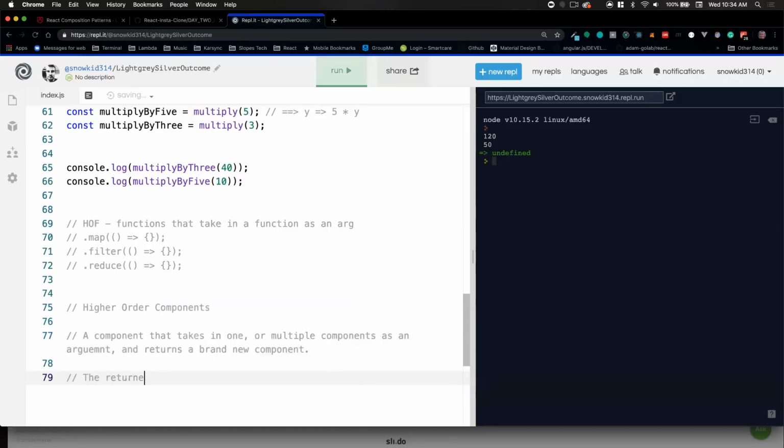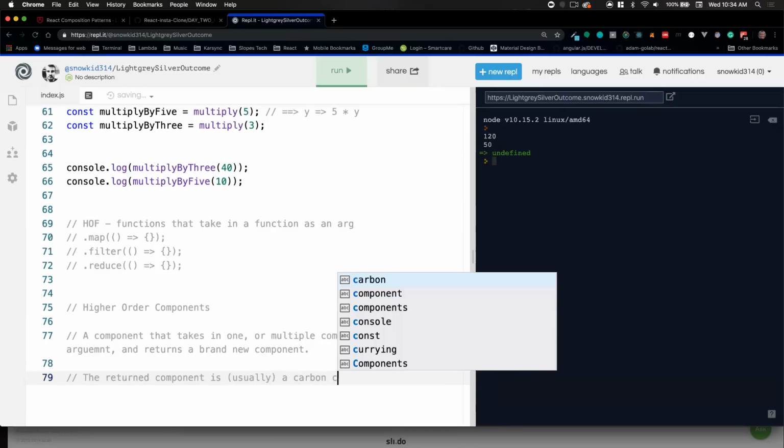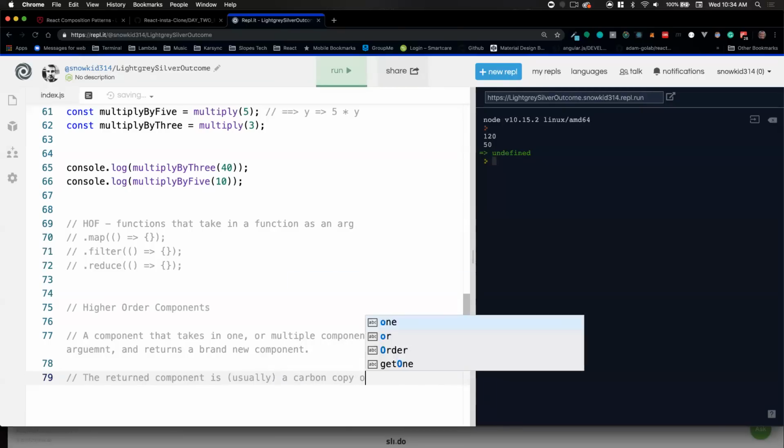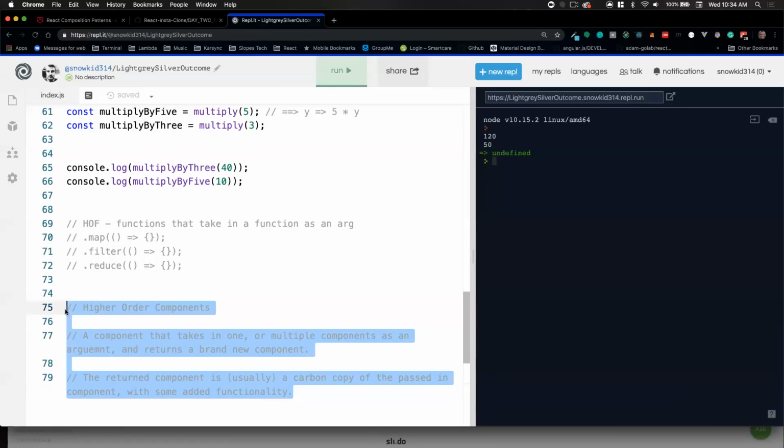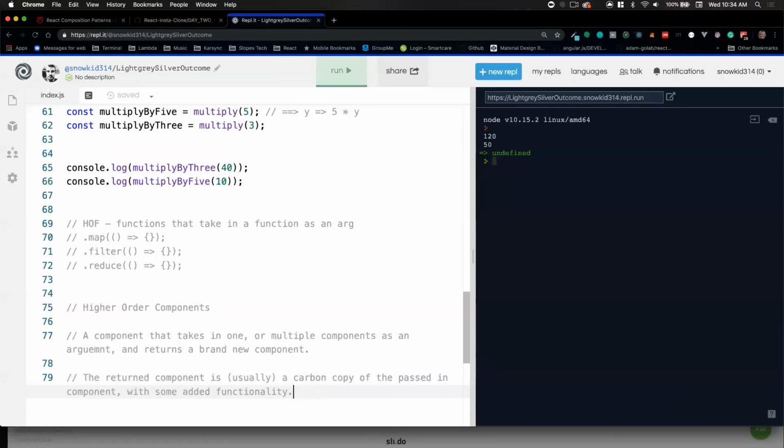The returned component is usually a carbon copy of the passed in component with some added functionality. Okay, so there's somewhat of a definition of higher order components.